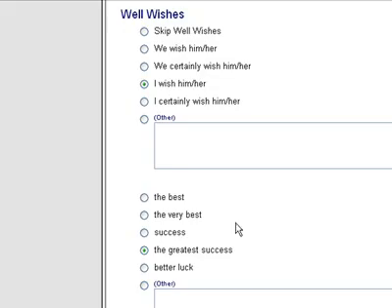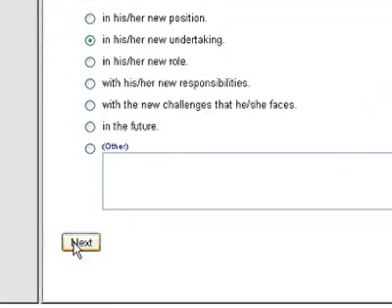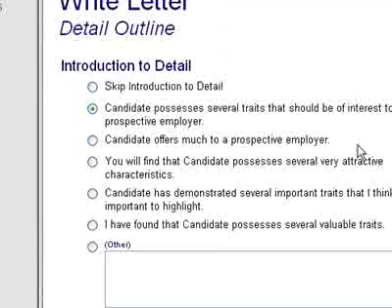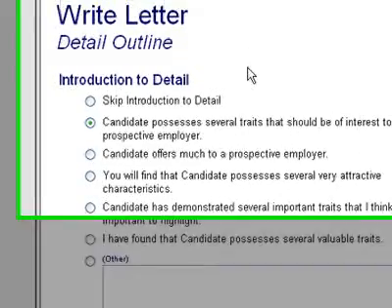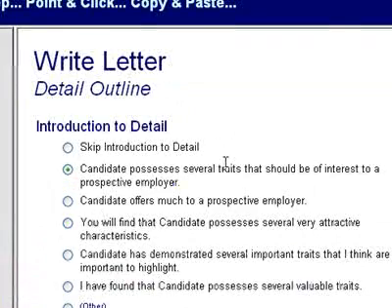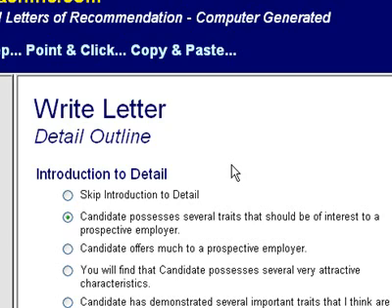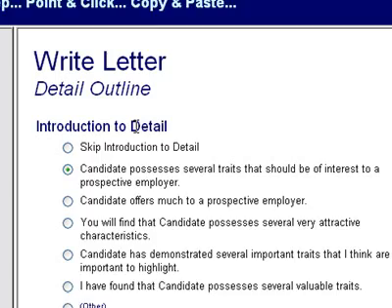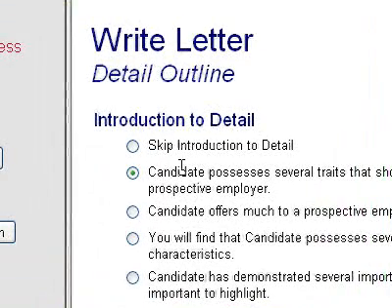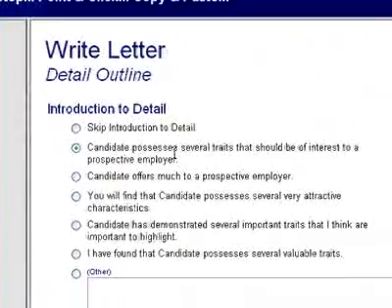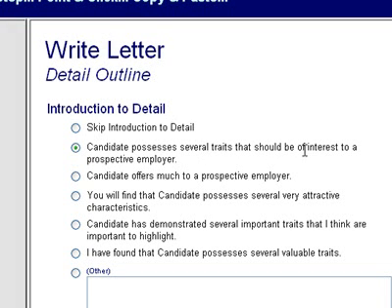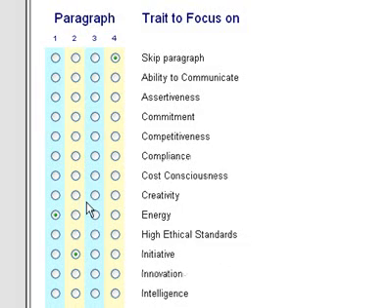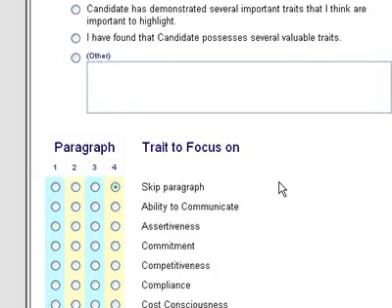Once again, you can kind of choose some options here. All right, in his or her new undertaking, to finish that sentence off. Okay, this is kind of the body of your letter and probably the most important part. It starts off with an introduction to the details section of your letter. And what I'm going to say here is the candidate possesses several traits that should be of interest to a prospective employer. And I have a list of potential traits that you can choose from here.